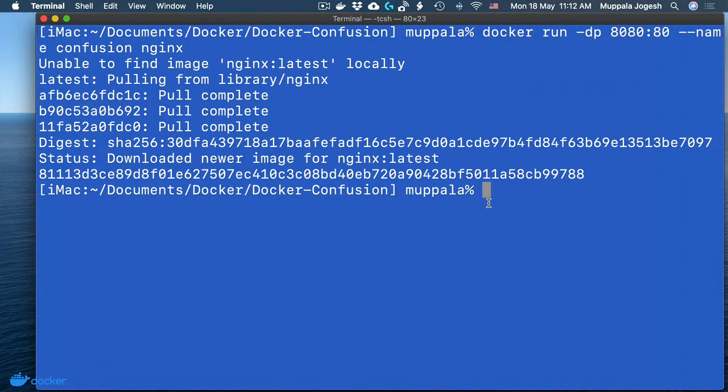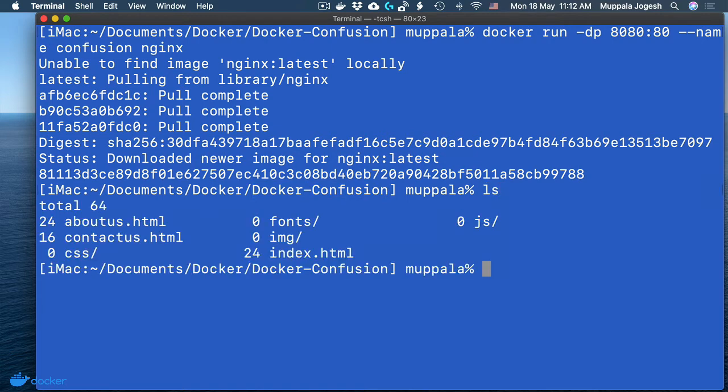Going back to the terminal, since we are already in the documents Docker confusion folder, this folder should already contain the files for our website. So let's copy all these files from this folder to the running Docker container based on the Nginx image. To do that, we will use the docker cp command, which copies files from your local folder to the confusion container that is already running. Now, we'll say docker cp, and then we'll specify the local folder's name, which in this case happens to be my current folder.